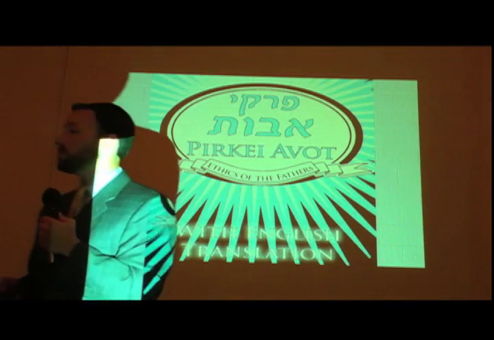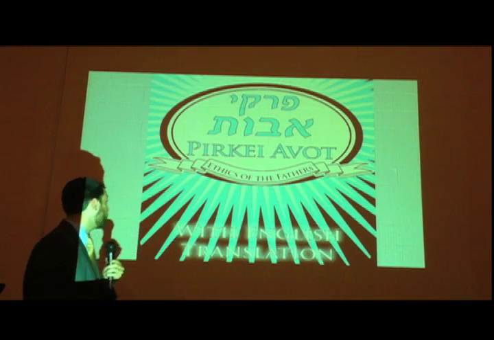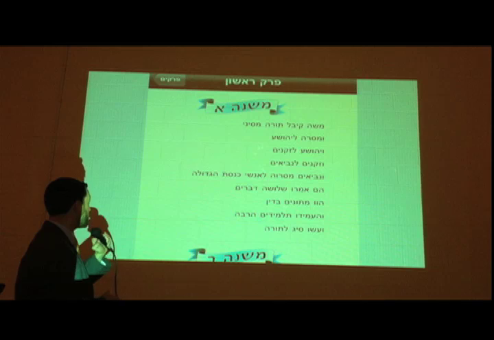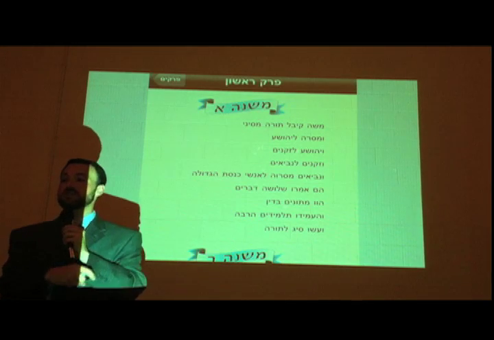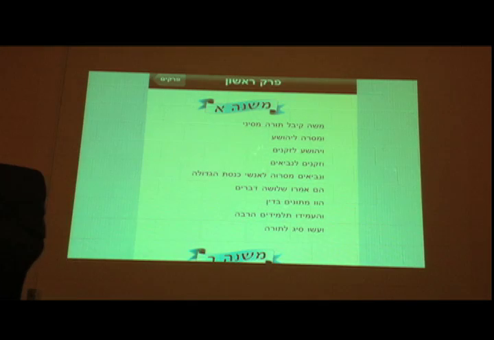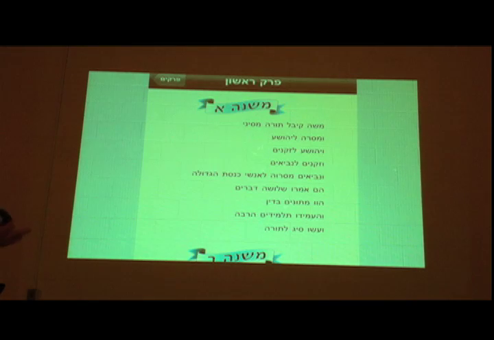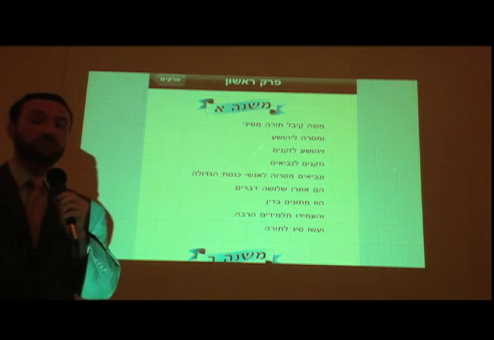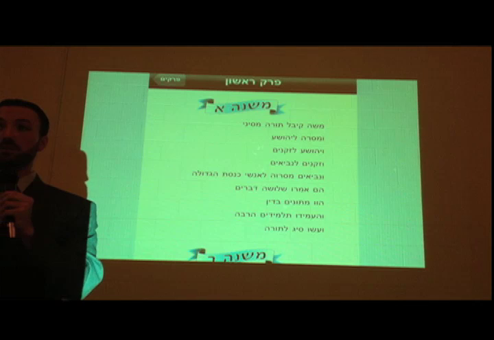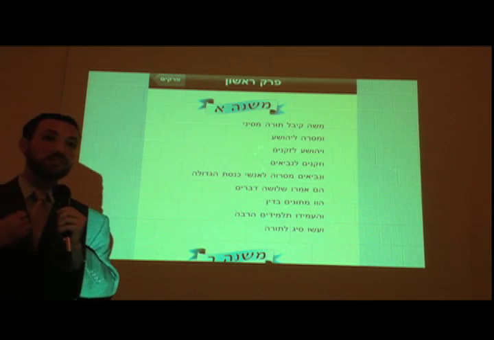Along those lines, we have the Mishnah that everyone loves, Pirkei Avot, the ethics of our fathers. And it starts off with the famous Mishnah, Moshe Kibel Torah MiSinai. This is from my phone. I actually took the picture from my phone. Moses received the Torah from Sinai. This is the foundation. If you don't believe this, you've got a lot of work to do. There is a God. God gave us the Torah.